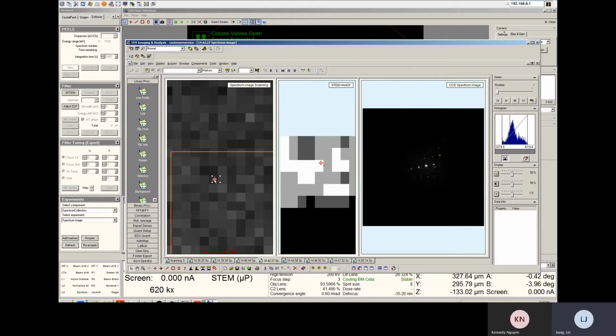Actually, can we? Yeah, we cannot do this one. You can. So you know this diffraction corresponds to the position here, right? Because this is blank information. This is blank information because you don't insert the HAADF detector. But here you get the image. So in this way, you can correspond each pixel in your HAADF imaging to the diffraction pattern.